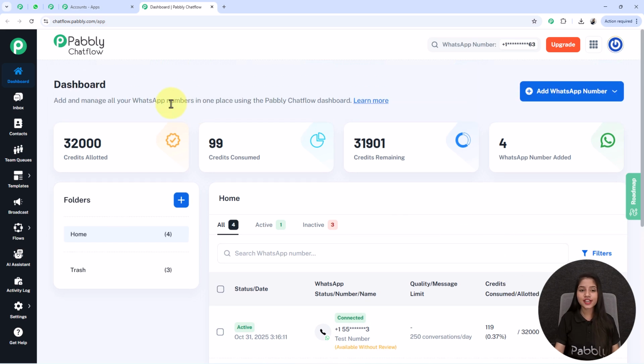Here on the left hand side, you can see the multiple features of Pabbly Chatflow, that is inbox, contacts, team queues, templates, broadcast, flows, AI assistant, activity logs, settings, and get help. If you want to learn more about all of these features, then we have already created a separate video for it. Check the description below for the video link.